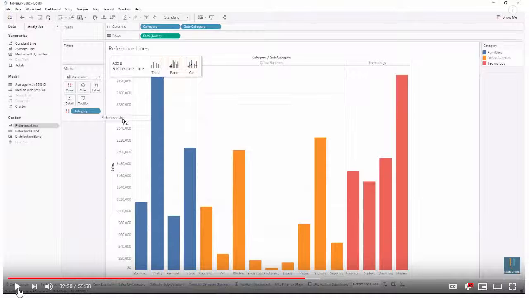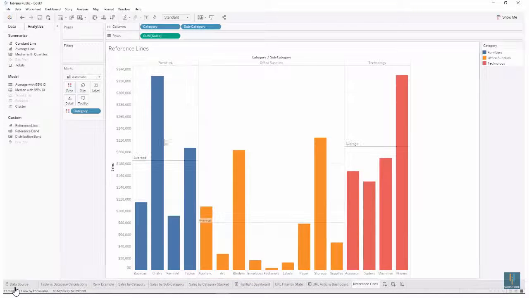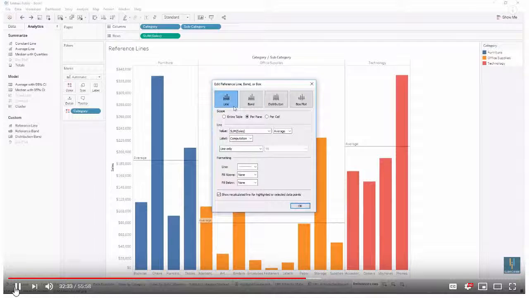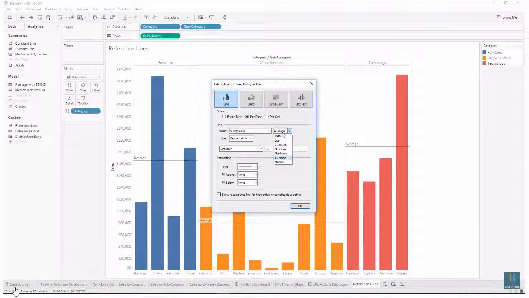We want average for each section, so we're going to take category and put it back onto color, so each category has its own color. And then we drag the reference line onto pane, and we're getting the reference line based on the computation of average. And it's using the value of sum of sales.